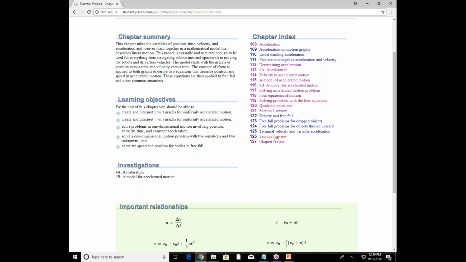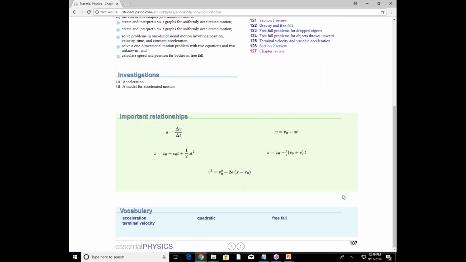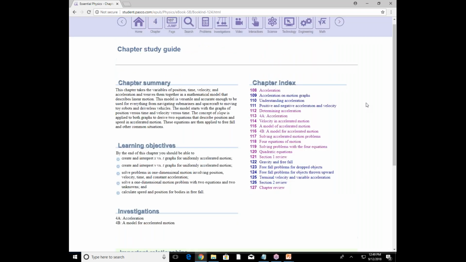And then over here, the chapter index are links to the pages within that chapter. And some of them are purple here because I've been clicking on them. Below that, we've got our important equations or important relationships throughout this chapter, as well as vocabulary listed down there. Again, this page looks identical to the printed textbook page.